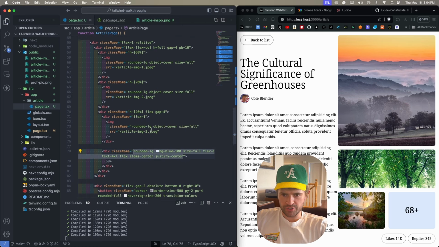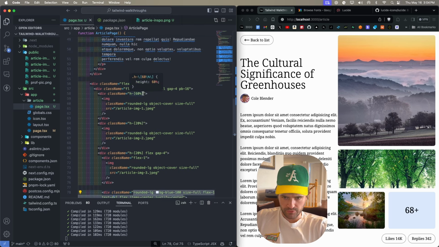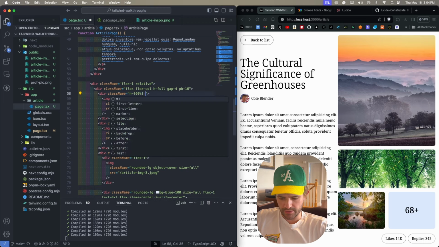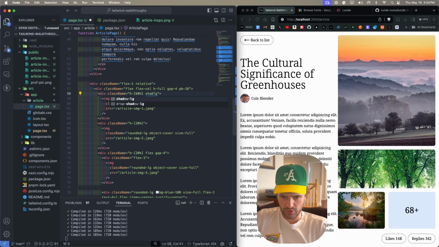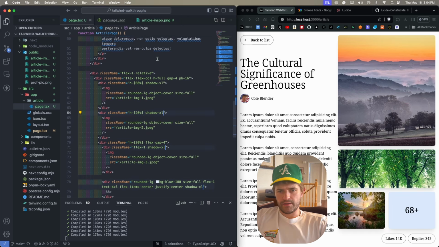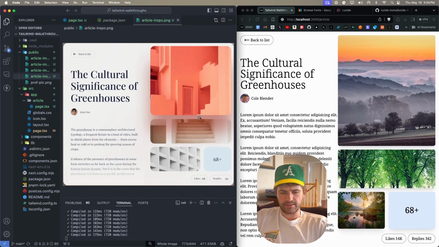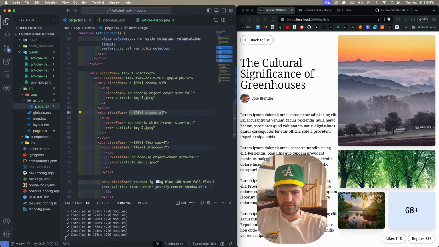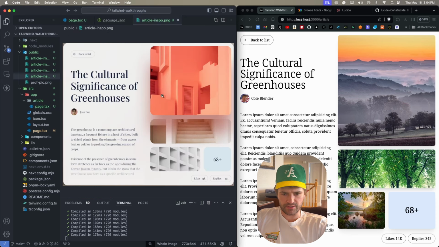So now I'm going to add a little bit of shadow to these things. So to all of the divs that hold the images, we'll say shadow large. We'll actually go XL. And then we'll just add this to all of the divs that hold the images. And so this isn't exactly like this. The dimensions aren't exactly the same. So feel free to mess around with this and get it as close to this as you can.